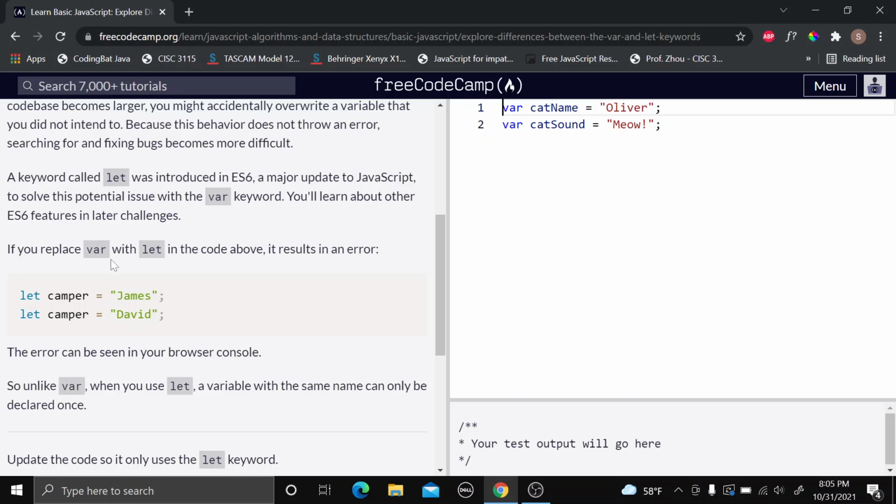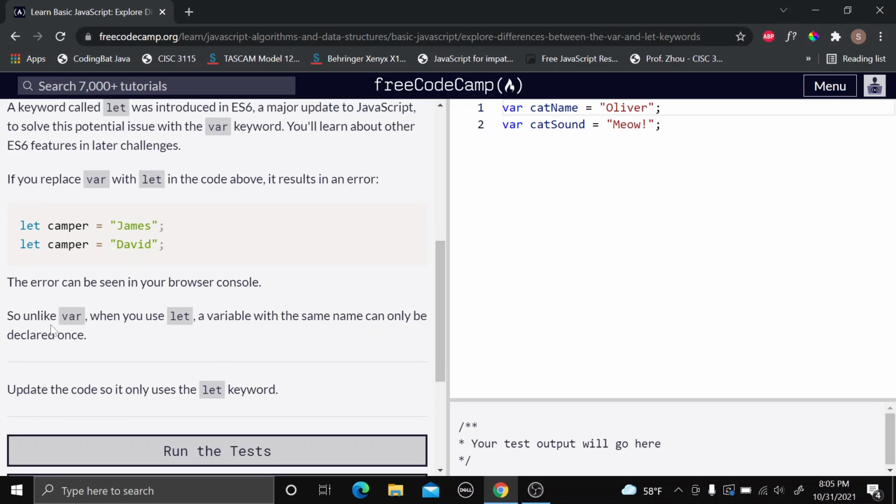If you replace var with let in the code above, it results in an error. So if I say let camper = James and then say let camper = David, this will throw an error in the console. Unlike var, when you use let, a variable with the same name can only be declared once. Update the code so it only uses the let keyword is what we're challenged to do. So simple: let catName = Oliver and let catSound = meow.